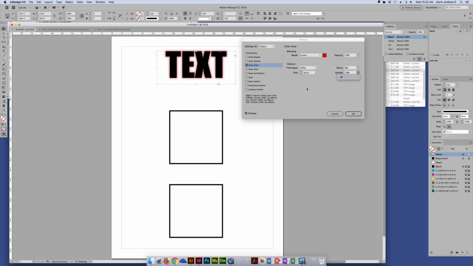You can play around with the size and the spread. You can also add noise if you want, which kind of pixelates it a bit. It adds digital noise, so you can have that kind of funkier digital noise look. Change the colors, change the opacity.